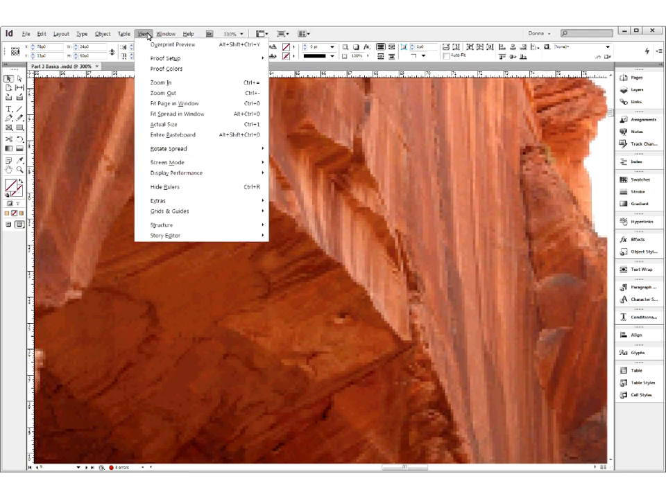Notice too though that we have keyboard equivalents, and to be honest, anybody who's been working in InDesign for any time at all is not going to be using these menu items. They're going to be using the keyboard equivalents. So we've got zoom in, zoom out, fit page and window. Let's pay attention to that keyboard equivalent Control-0. That is probably one of the most popular zoom setting keyboard equivalents. You're going to use this constantly.